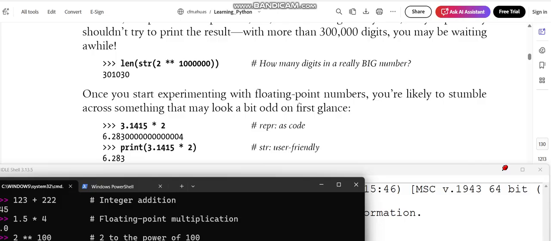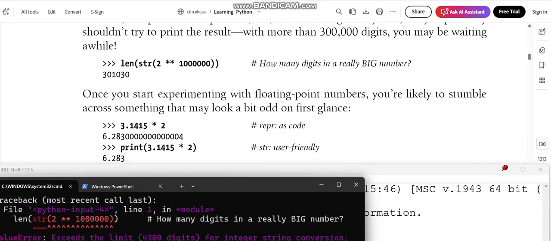How many digits in a really big number? It's even unable to calculate it. So to solve this problem, I will unset this one, sys.set_int_max_str_digits. I will increase the limit.